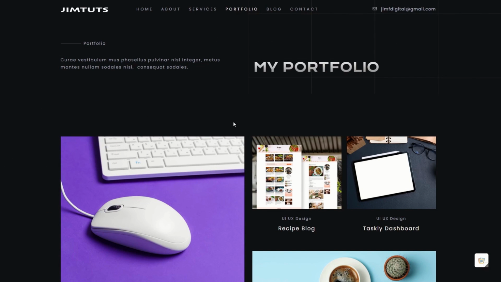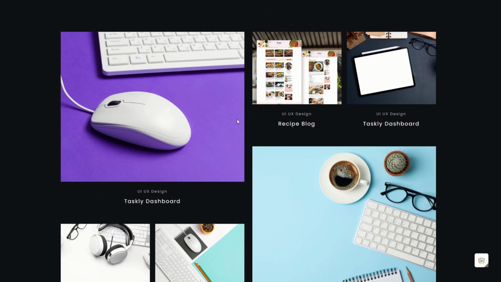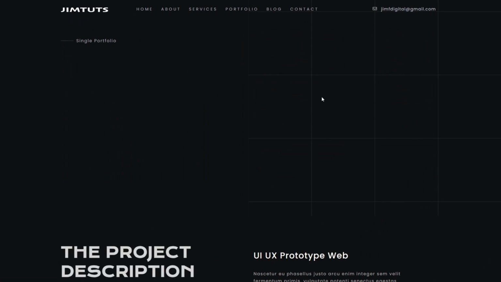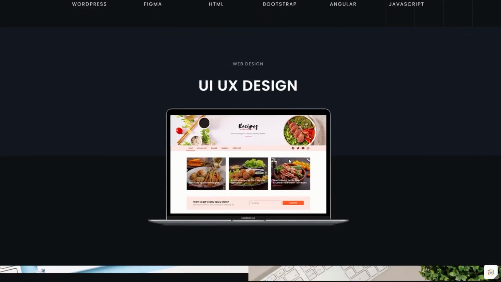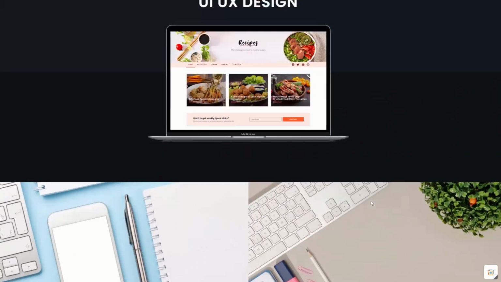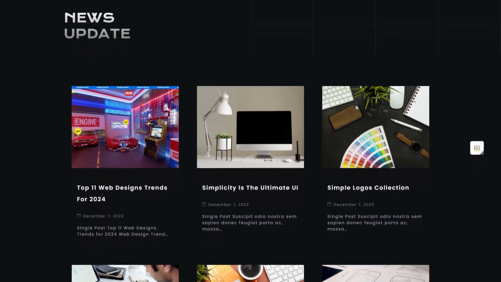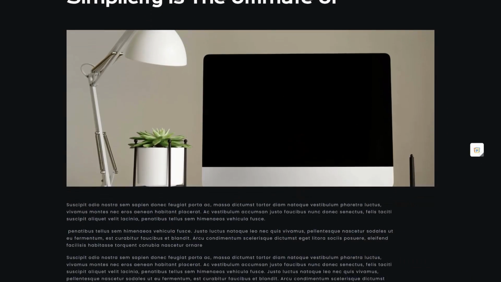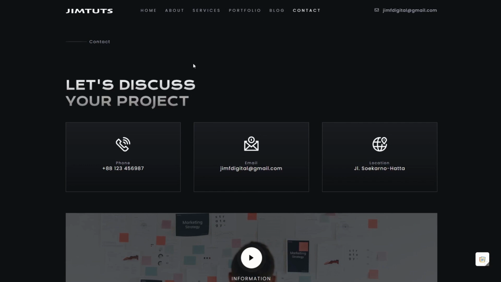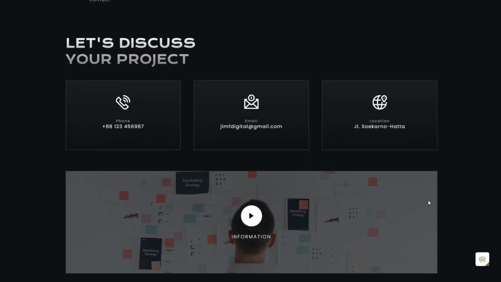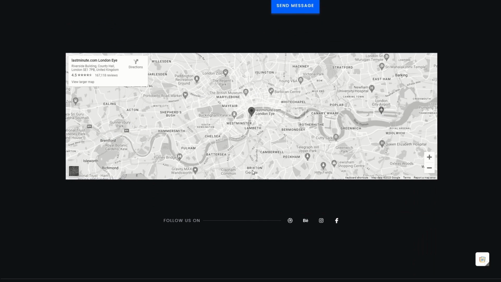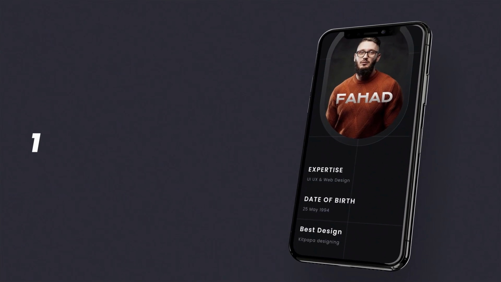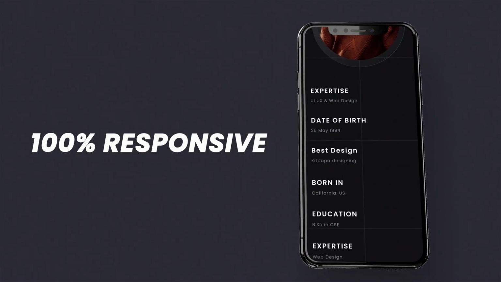It has a beautiful portfolio page in masonry style. Clicking on an item will take you to a single portfolio page. Here you can talk more about that specific project with sliders, live links, different mockup styles. It has a blog archive page and single blog post page for sure. It has an amazing contact page with contact details and contact form. Also, there would be video pop-up option and an embedded Google Map. Also, our website would be 100% responsive for all mobile and tablet devices.